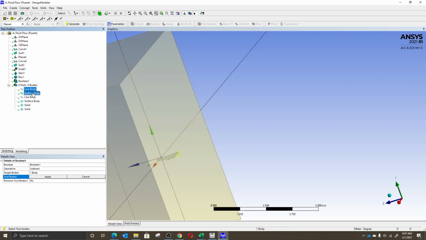You can actually suppress these bodies here to make sure we are not making any confusion. We can change the names here as well. Let's change this to wing.